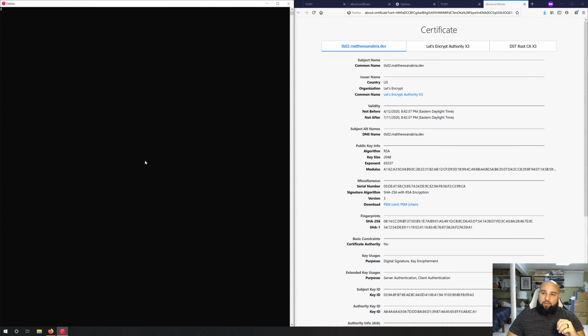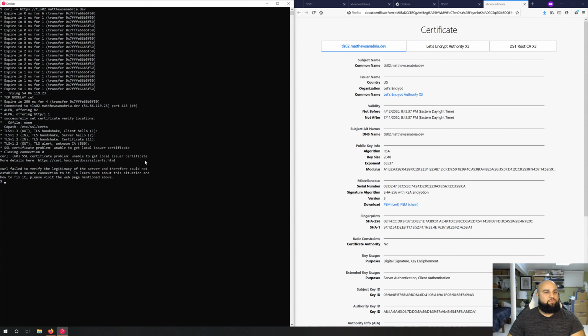Okay, great, Firefox looks good, but what about the CLI? Let's try to curl this now. So we'll curl TLS02, and we see the same trying, but we see an error now. We don't see the actual output anymore. The error is certificate problem, unable to get local issuer certificate. So curl wasn't able to connect. What about OpenSSL?